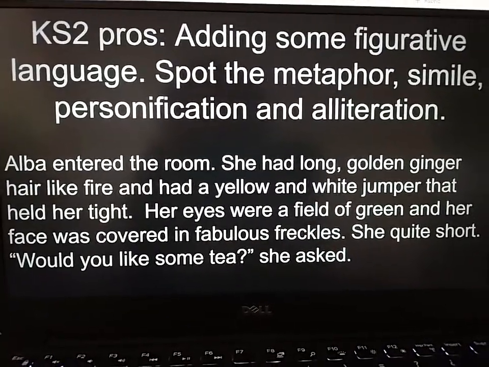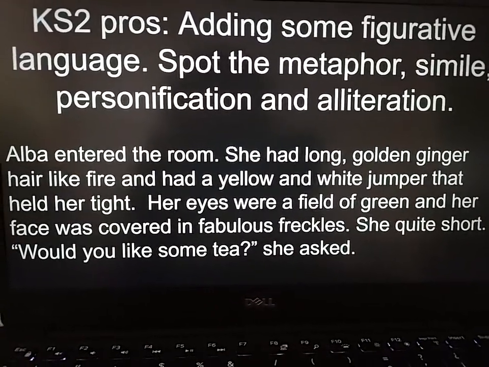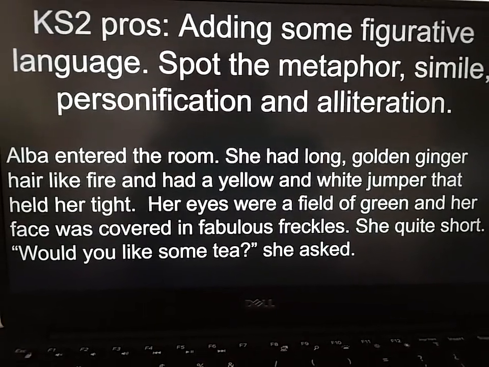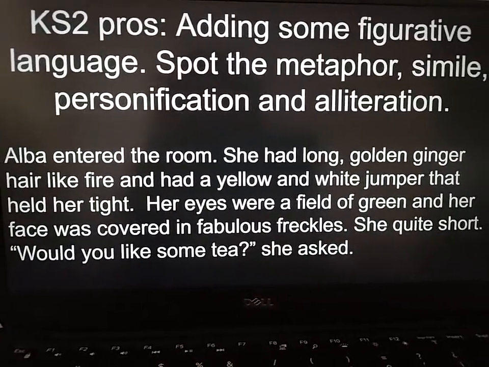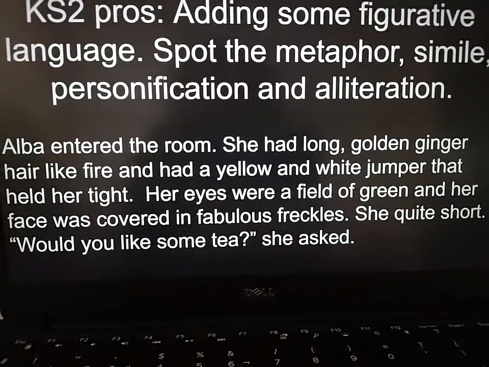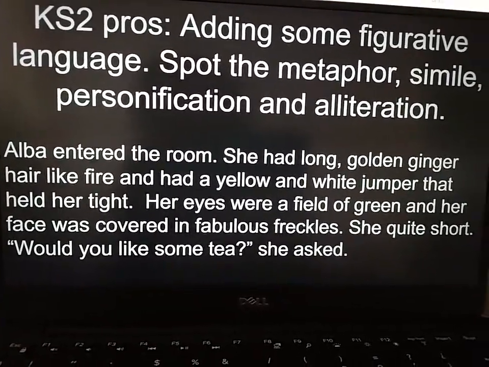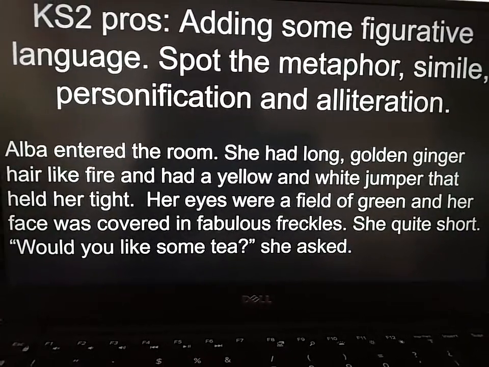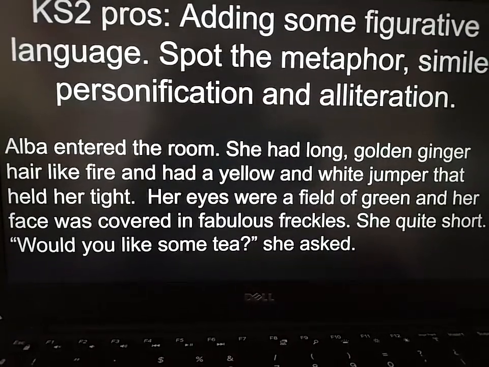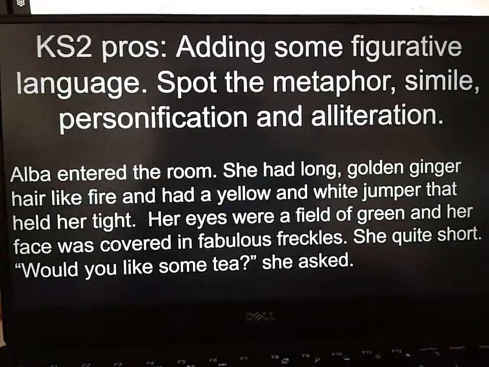Did you spot the metaphor? Saying something is something. Her eyes were a field of green. It's a metaphor. How about the simile? Her hair, ginger hair, like fire. Really brings that to life, doesn't it? Personification, I like this one. Yellow and white jumper that held her tight. That's what people do. People hold you tight. But in this case, I've added it to the jumper. The jumper was holding her tight. And the alliteration near the end, fabulous freckles. On golden ginger as well. She had long golden ginger hair. That's another example of alliteration. All right, can we take it any further?